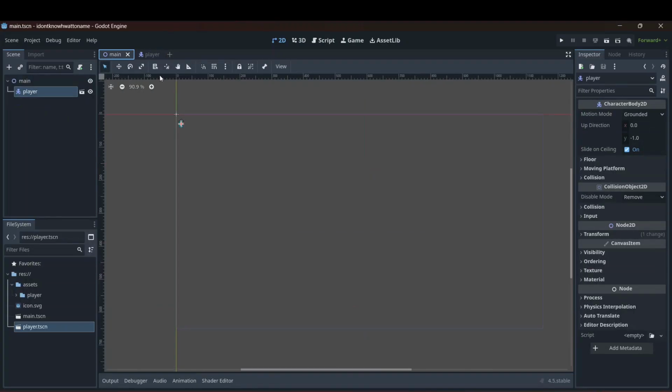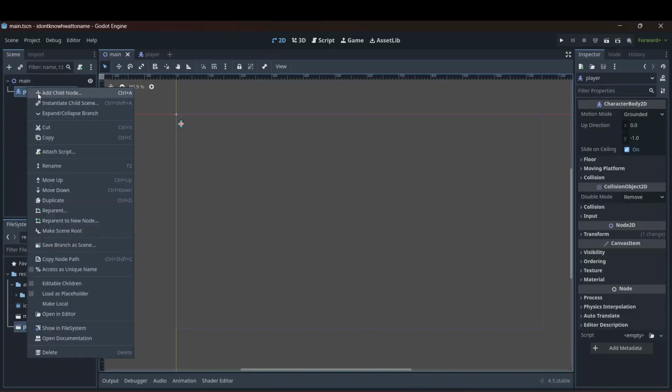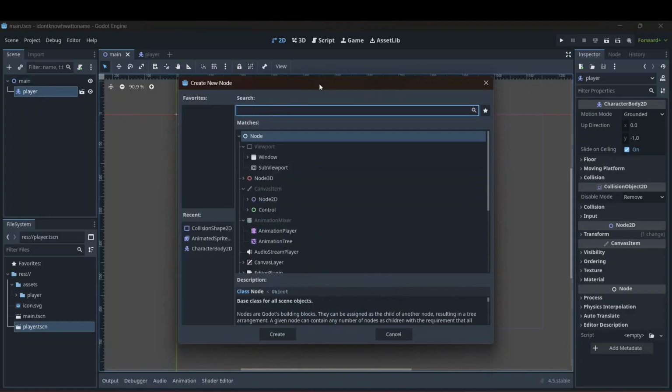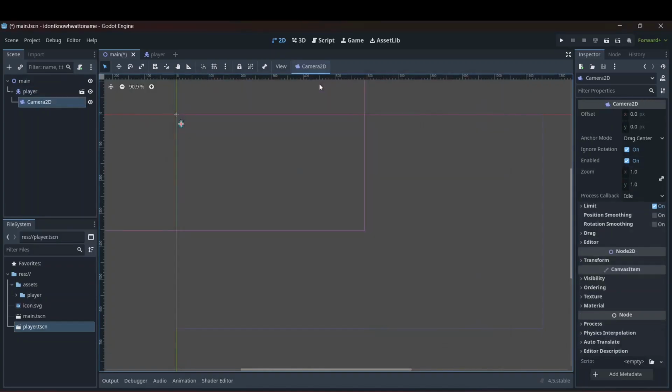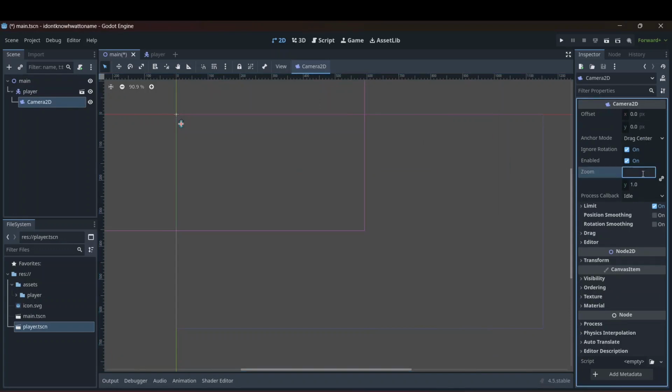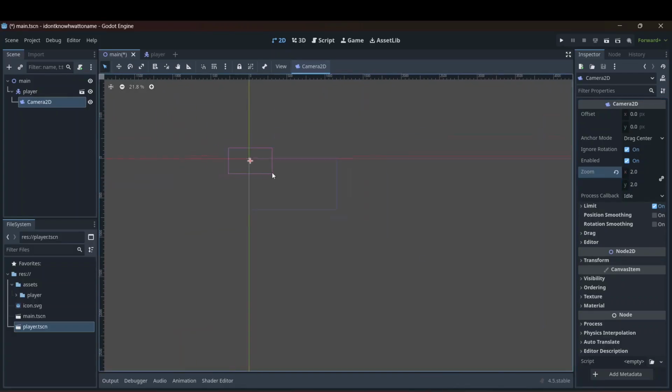Back to the main scene. I instanced the player into it. One click, and the character appears in the world. Then I added 2 more things. A Camera 2D, so the viewport follows the player. And a Static Body 2D with a Collision Shape 2D. A basic platform for the character to stand on.